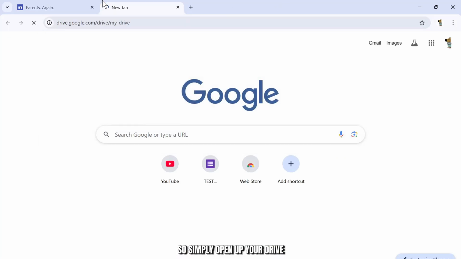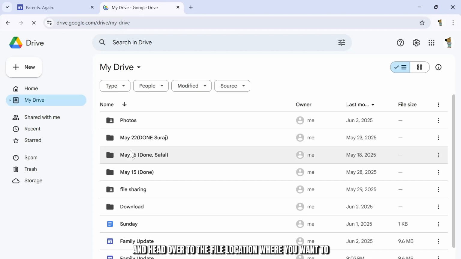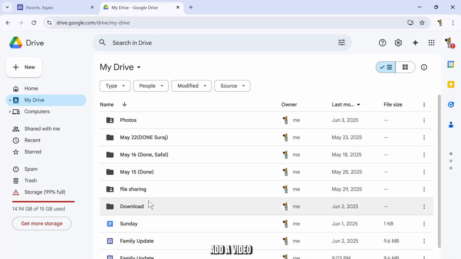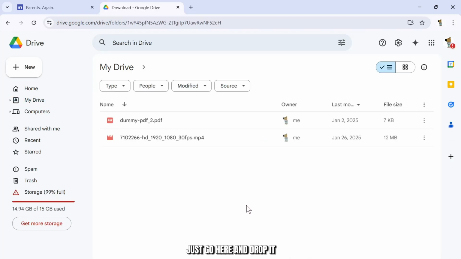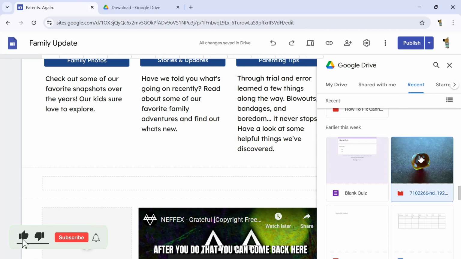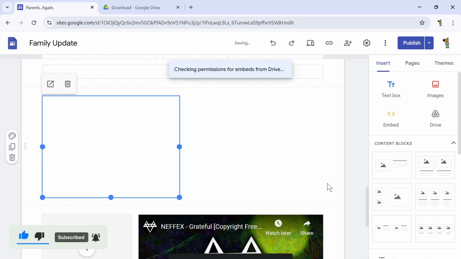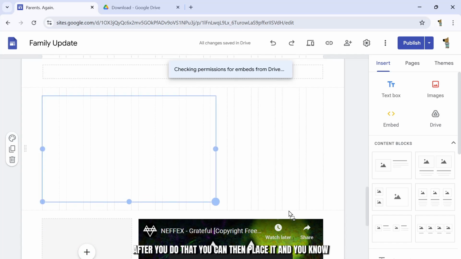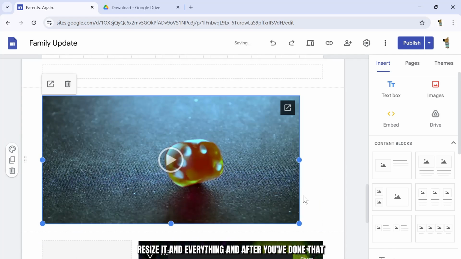So simply open up your drive and head over to the file location where you want to add a video. Just go here and simply drag and drop a video here. After you do that, you can come back here, choose the video you want to insert, then tap on insert. After you do that, you can then place it and resize it and everything.